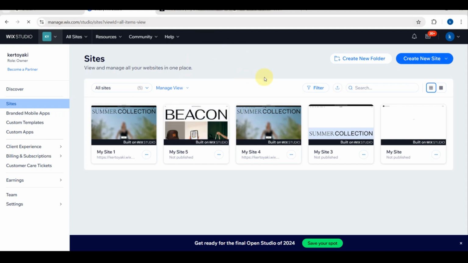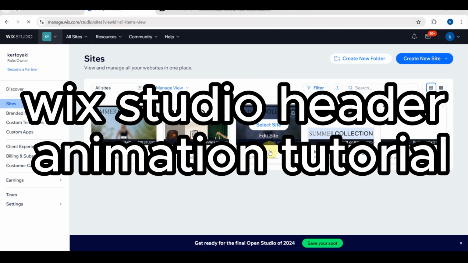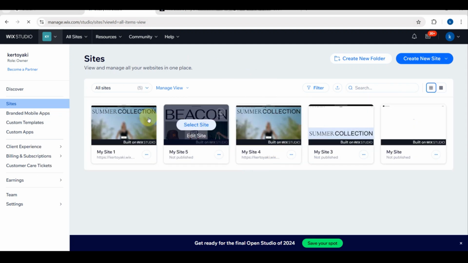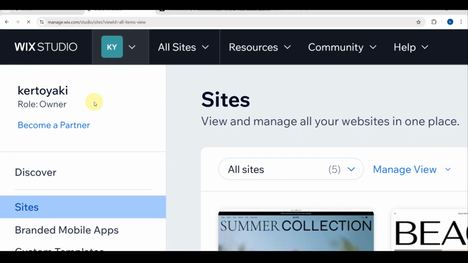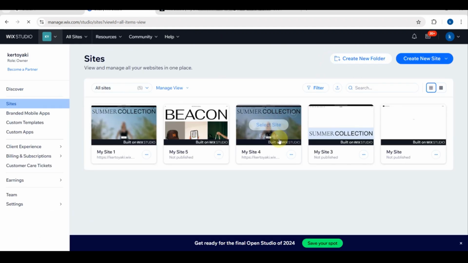In today's tutorial, I'm going to show you how to create eye-catching header animation using this website, Wix Studio. So of course, the first thing you need to do here is to log into your Wix account, and then after that, you open the project where you want to add header animations.